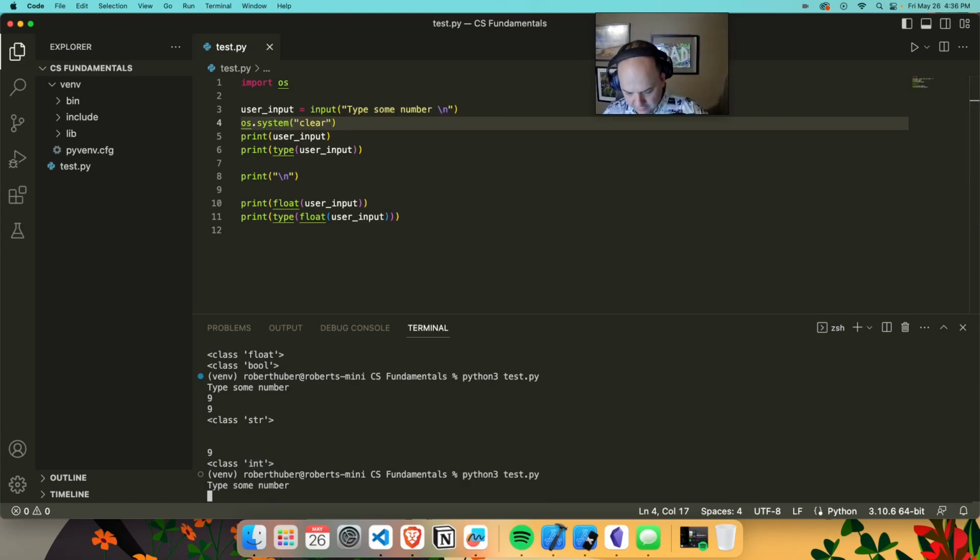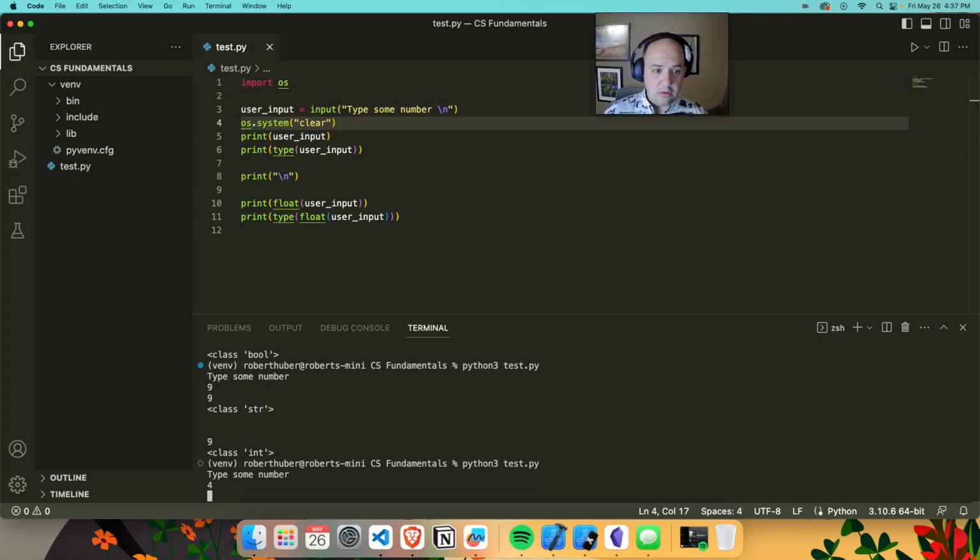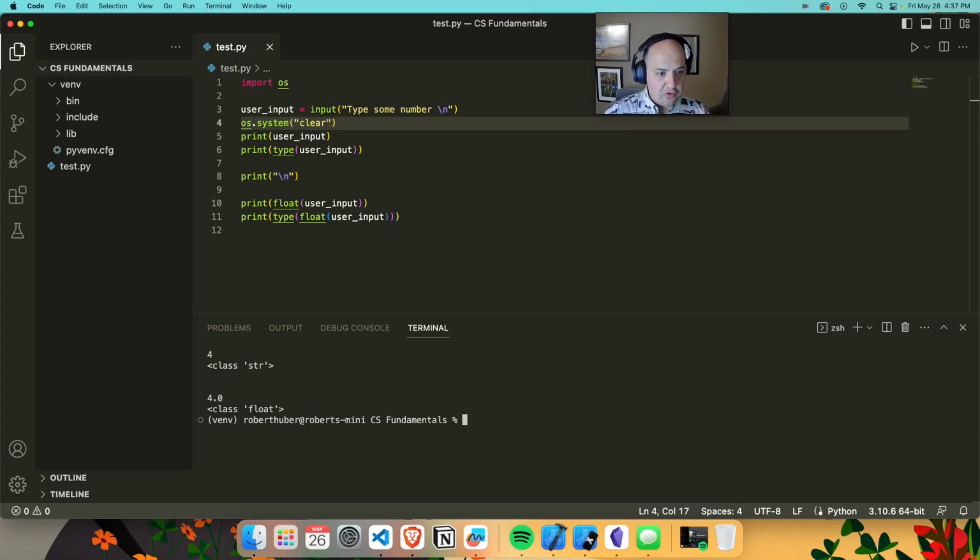So we're going to run it again, type some number. I'm going to type 4, and we get 4 is a string. 4.0 is a float. And I want to draw your attention to the fact that we changed this into a float. And if you remember, floats are always decimals. Even if it's not a decimal, numerically speaking, it's always a decimal type. So it's always going to have that floating point decimal. That's what that's called, having that decimal point in it. So in that way, we can go to numbers.